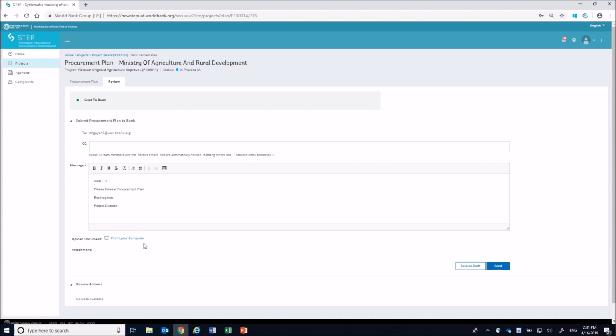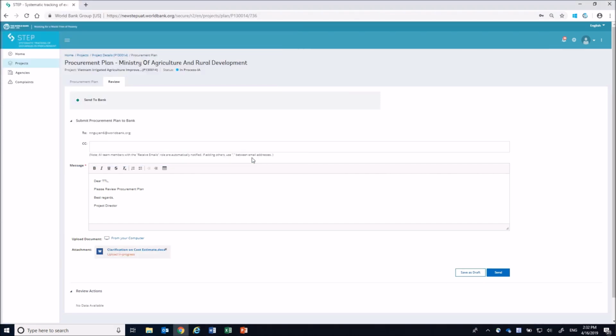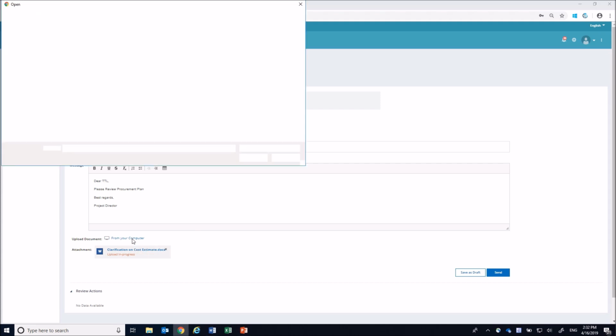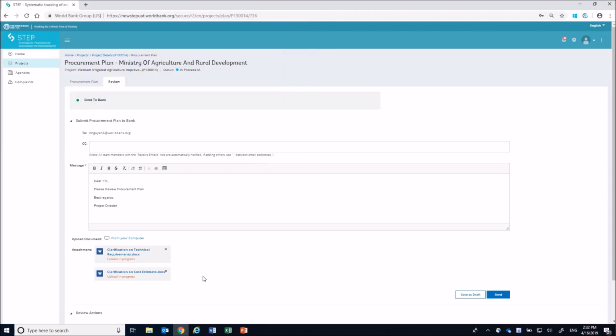Upload the supporting documents if appropriate. To do so, click from your computer, then select the documents to be uploaded and click Open. While waiting for a document to be uploaded, you can continue uploading another one, or delete the selected one by clicking the cross icon on the document.